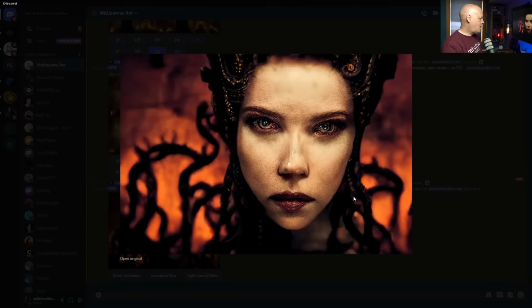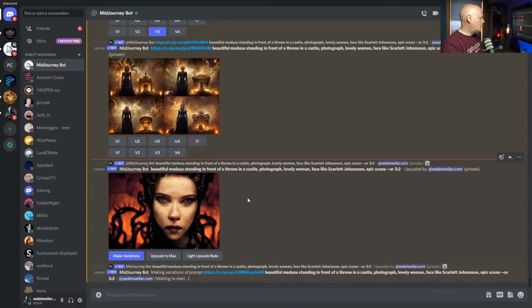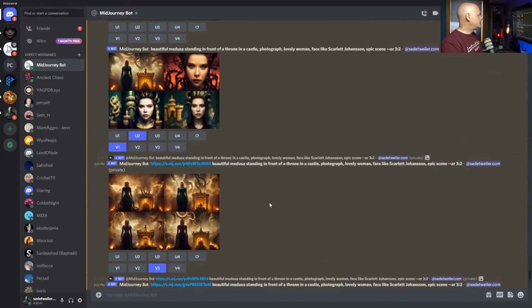That is the upscaled version. Still pretty impressive. It's trying to add some actual pore work now, where it used to obviously be much more of a train wreck of an image. If we do a light upscale redo, that will upscale it, but not add as much grain to it. I'm going to make some variations on this one, because again, I think it's interesting, but can it be better? Let's find out.